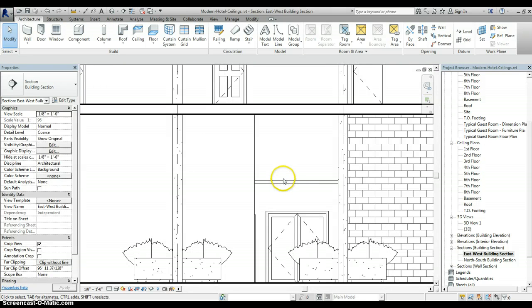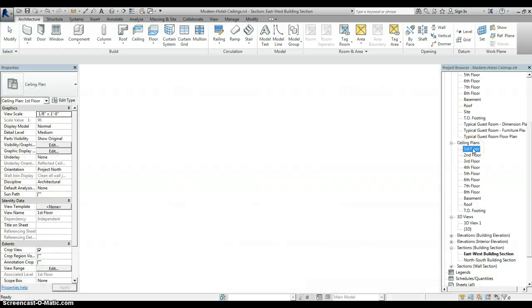Okay, and we're going to be adding what they call a soffit wall. It's going to be running from the ceiling down to this. We're going to have it from 10 feet up, extend up to the second floor, and it's going to be offset by 1 foot to get around all of this stuff. Go ahead and return to the first floor ceiling plan.